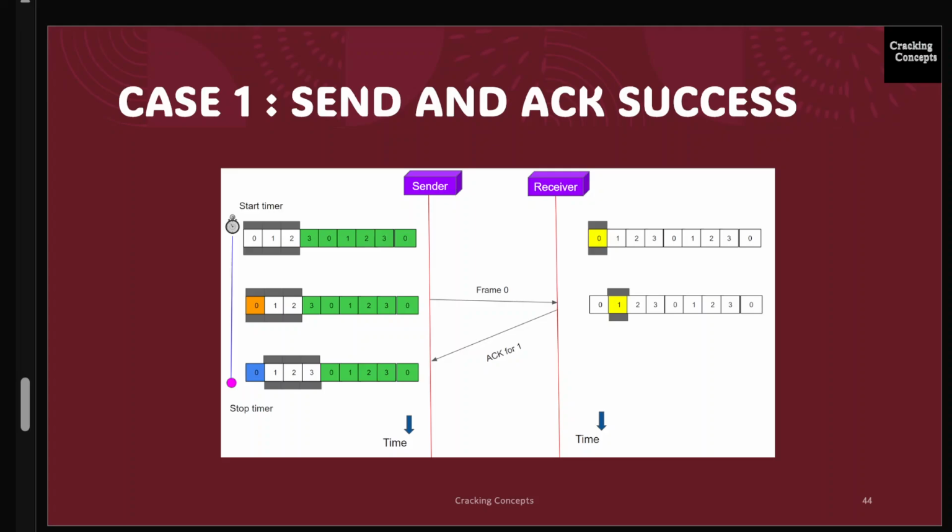Now we look into the three cases of transmission that we are considering here. The first case is when the send and the acknowledgement is received and all of it is a success. So here initially we are sending frame 0 and frame 0 has been acknowledged and acknowledgement is sent for the next frame, which is 1. It was received successfully here and the window slided by 1 position to the right. So that is a successful case of send and acknowledgement.